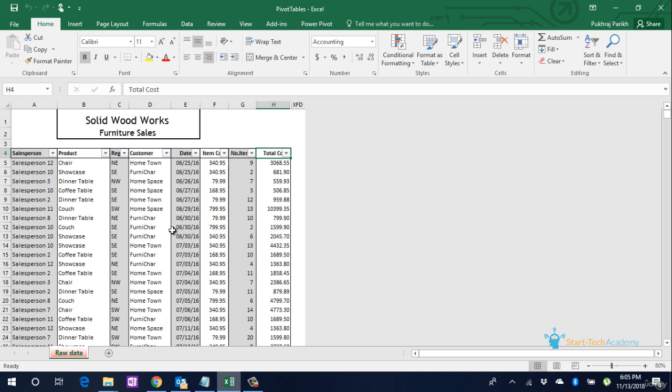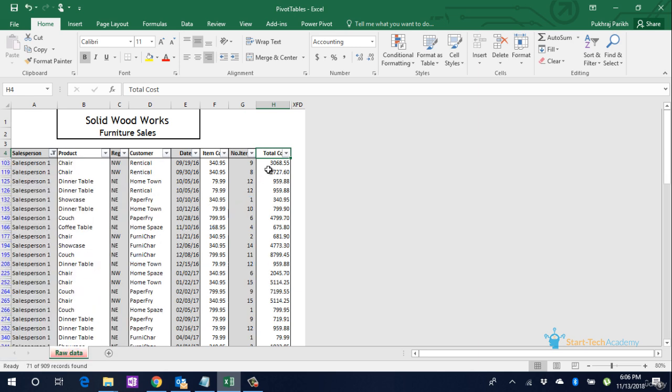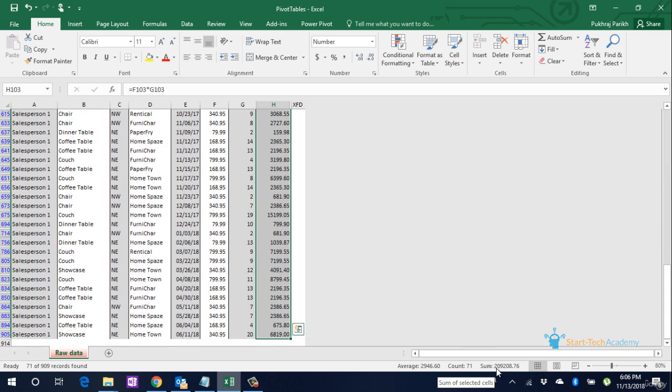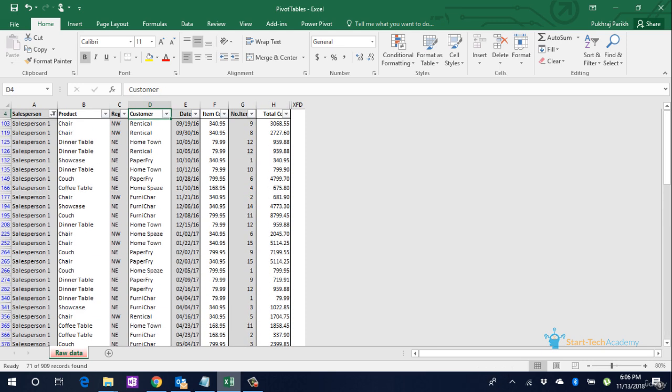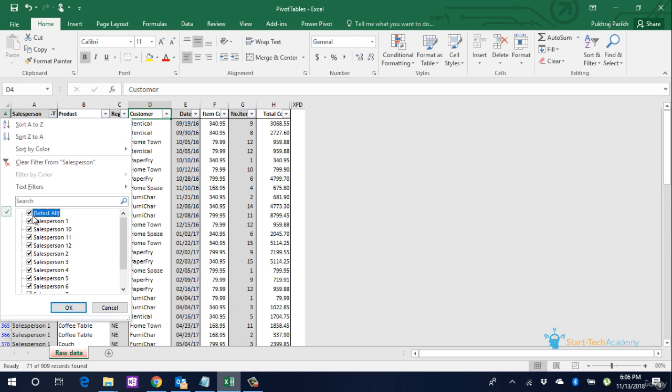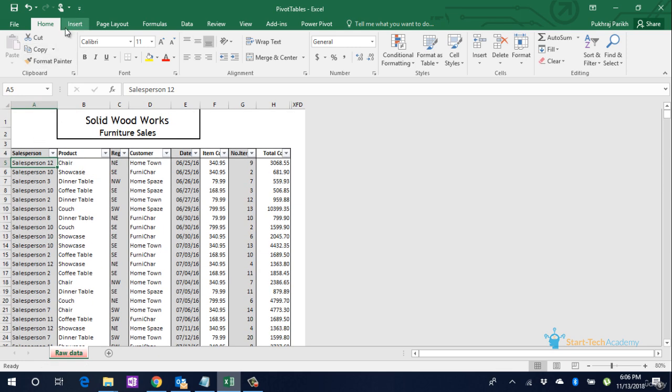Now let us say we want to find out the sales made by each salesperson. One way to do this is to apply a filter one by one and sum the sales by each salesperson. So we have applied a filter on salesperson 1 and the sum of sales is about 2 million. But doing this will be very time-consuming and cumbersome. Instead, let's do this using pivot tables. So we go to the insert menu, click on pivot table.